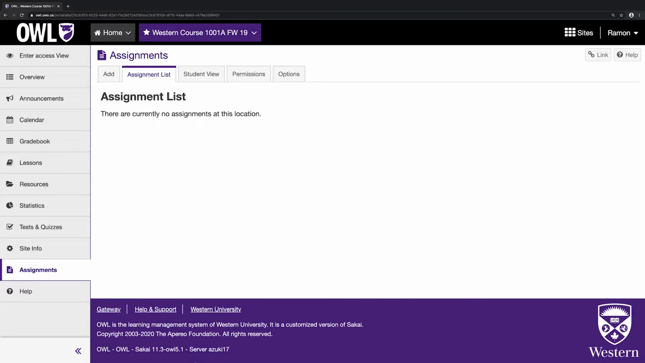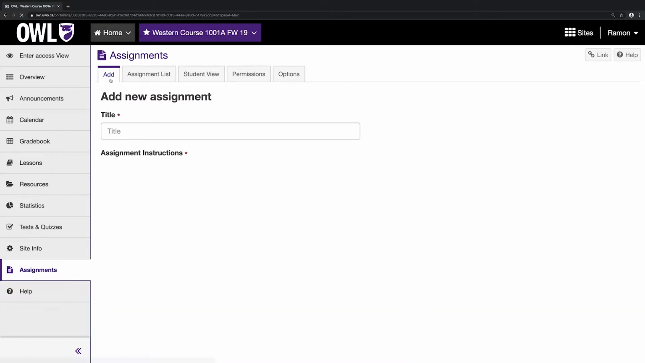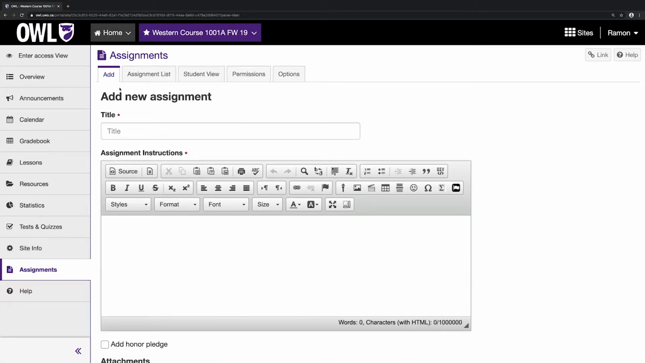Here I am in the assignment tool, and to get started with creating your first assignment, you'll want to hit the add button in the top left. And then from here, we can start creating our first assignment. The first thing you want to do is give it a title. I will name mine Assignment 1 Budget Report.